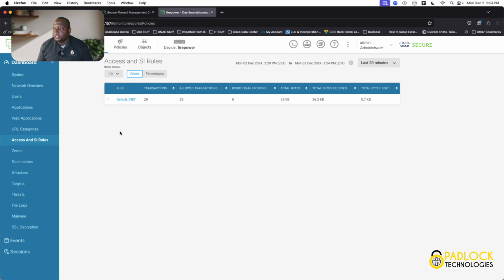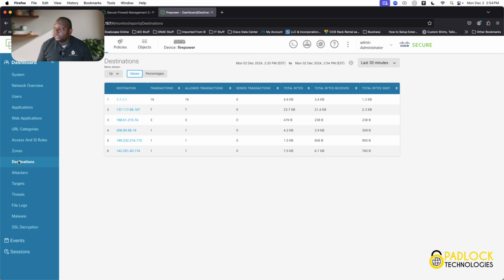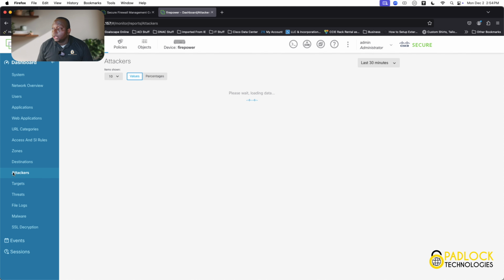This is the transaction. Now, a lot of this stuff in the FMC would be unified events. I really like this here, which tells you the zone pair that traffic is going to. So you see inside zone, the outside zone, and then it tells you the transaction and how many bytes and stuff like that. So I do like this as well. Destination, this tells you the destinations that traffic is going to. This is something real quick. I like this as well.